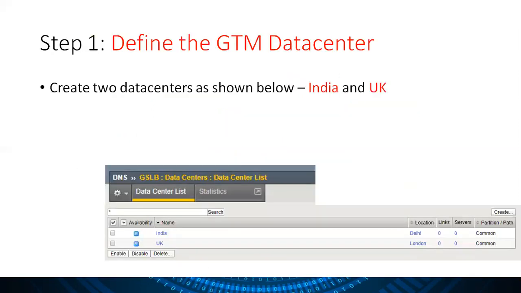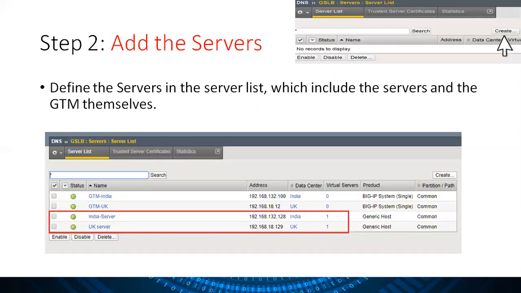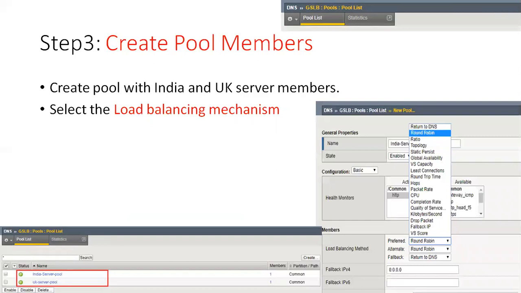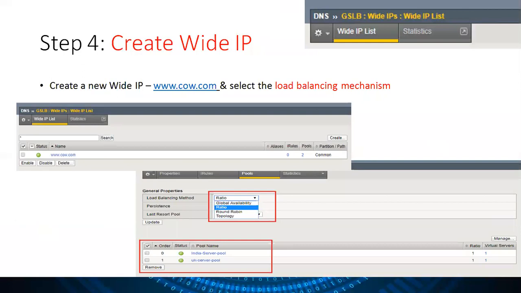The first step is to create the data center, as shown in this screenshot. Secondly, go into the server section under GSLB and create the server instances. Then create a pool and add the servers we created in step 2 as pool members. Finally, create a wide IP. In my case, I've created www.cow.com, but you can create any name. Add the pools we created in step 3 to it.